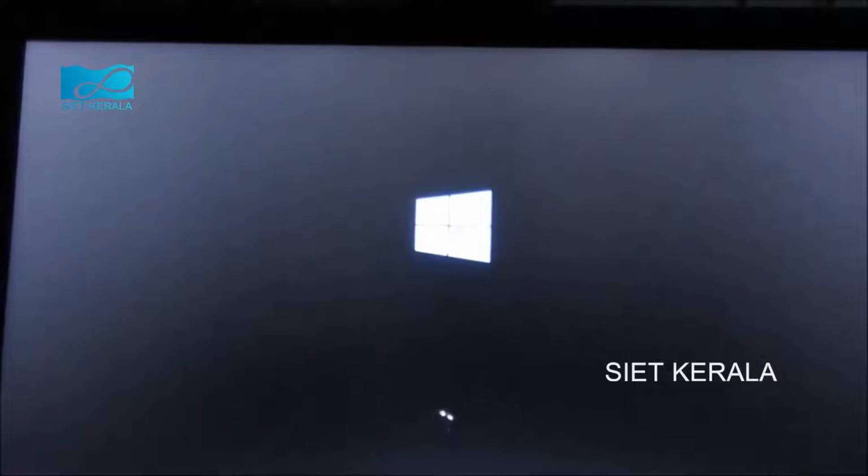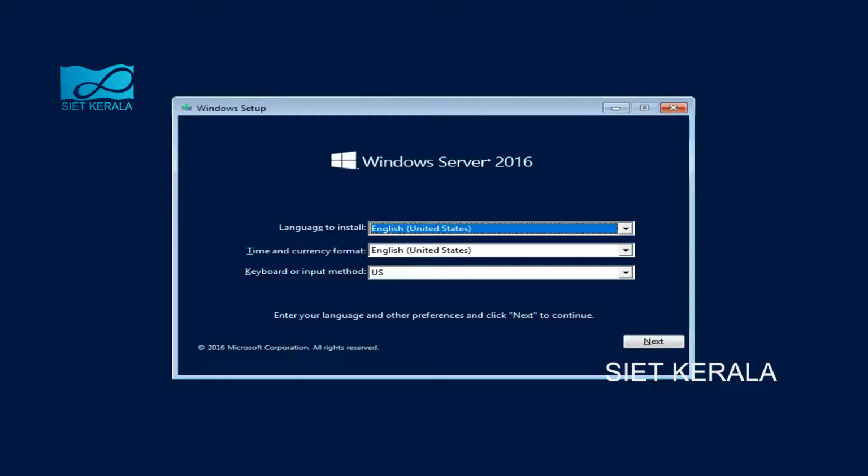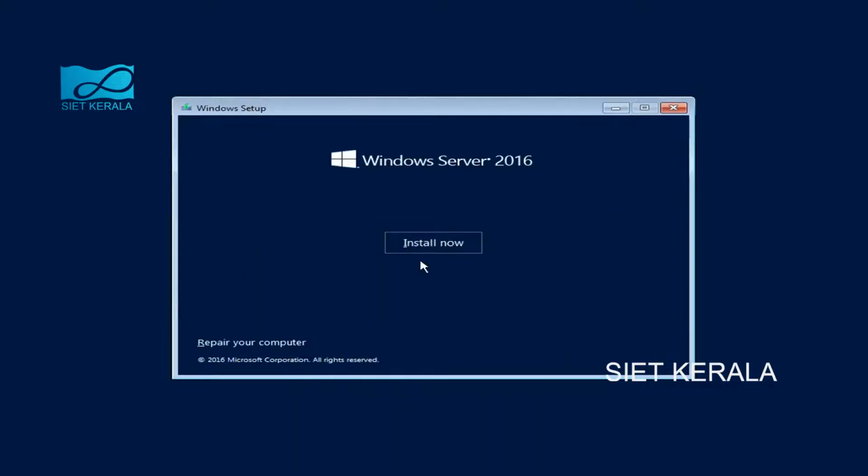Now installation is started. Choose language to install. The default language is English, United States. Then select time and currency format. The default selection is English, then select keyboard or input method. The default is US. Click Next to continue. Click Install now. You will receive a message: Setup is starting.